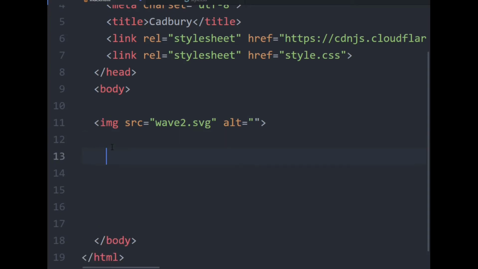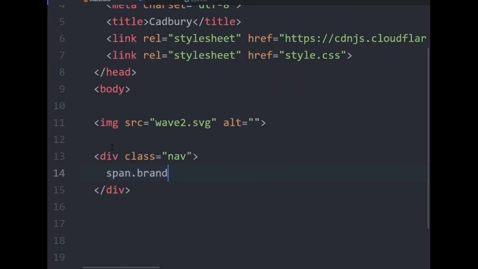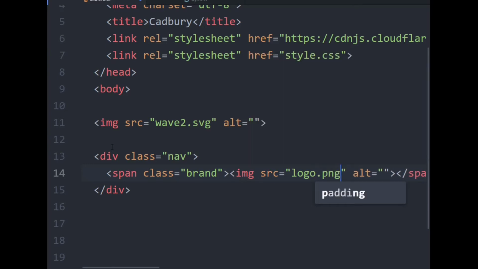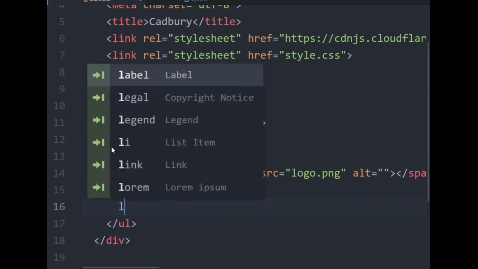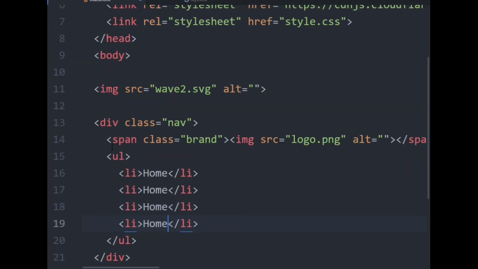Okay, so now I'll make a div with the class name nav, and in that we will have a span of class brand. In this span we are going to write our brand name, that is Cadbury. I have an image for that logo, that is logo.png, and we need an ordered list and list items for our sections, like home, services, about us.